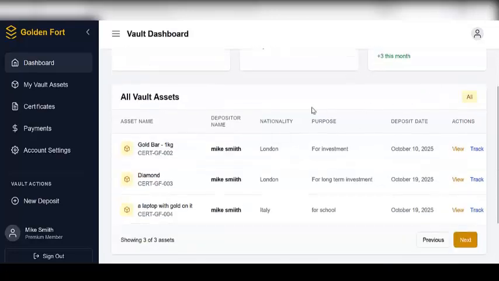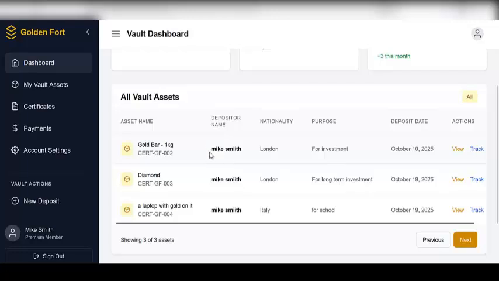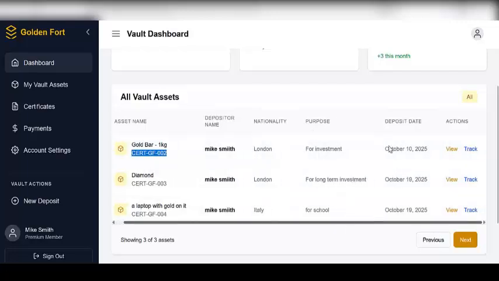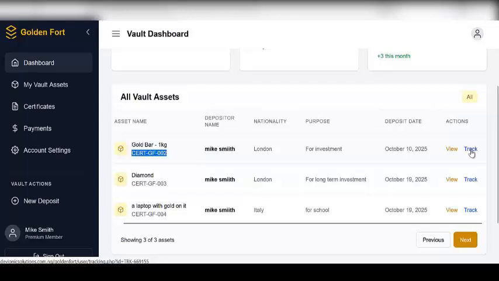All right, so we have all vault assets right here. You can see asset name, golden bar, 1 gram. You can see the certificate number right there. We have the depositor name, nationality, the purpose of the deposit, the deposited date, and we have the action right here, which you can use to view or track that particular asset.